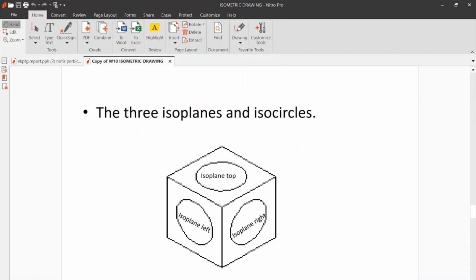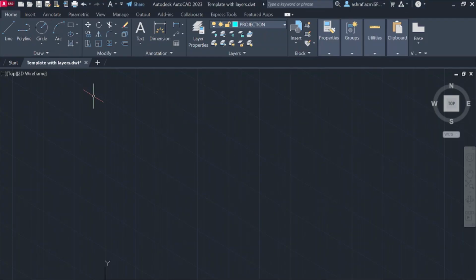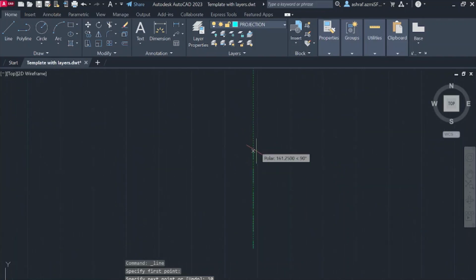Before that, we can try to do an isometric box drawing. Let's say we set it as 10. Okay, this is a box with a length of 10.